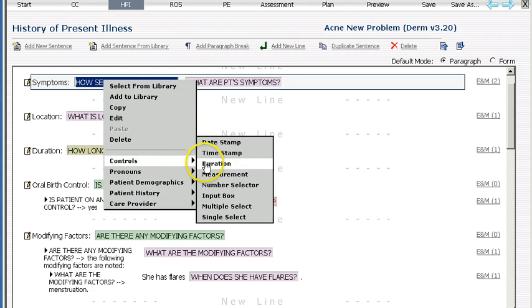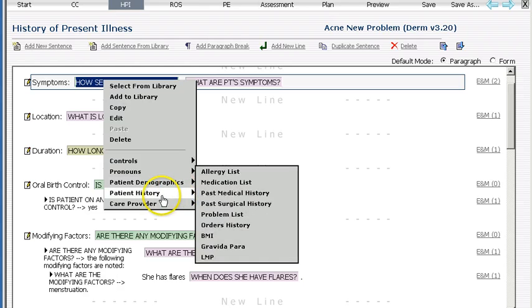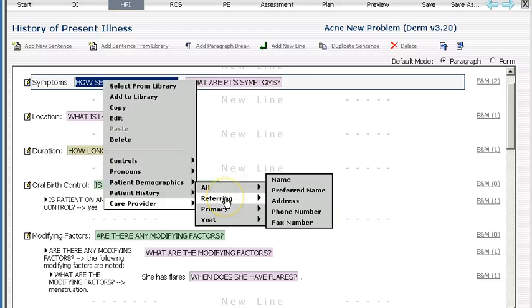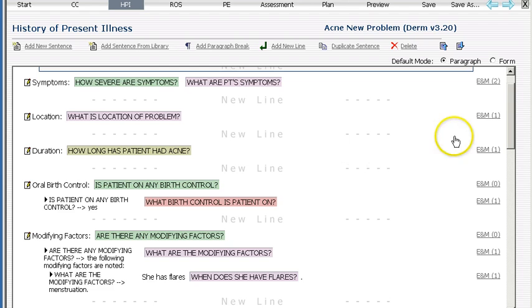Date stamp, type stamps, durations, measurements, input box, which is a free text, multiple, single select, you can bring in patient demographics so that your patient's name is always appearing in the HPI. Okay, the date of birth, past appointments, future appointments, which are handy, any of the history from the face sheet that you want to import, past medical, past surgical, etc. Or if you want to put a care provider's name during the visit check-in process, if the referring provider was put on the visit as a referring provider, that individual will show up in the template automatically. So it will pull information into the system.